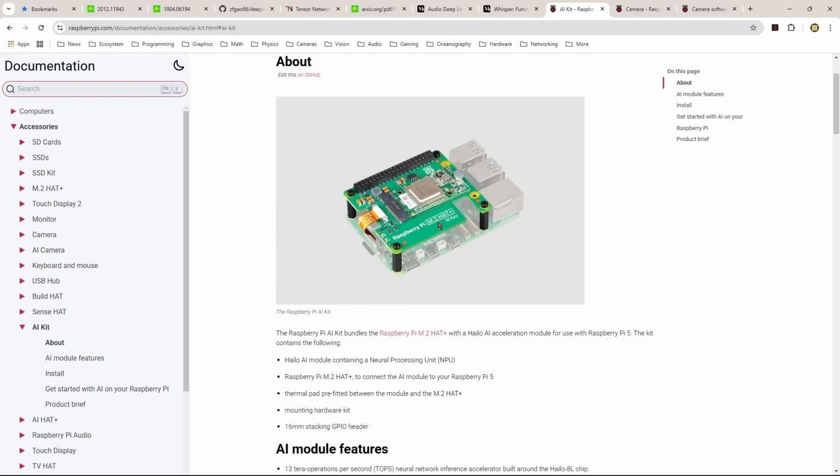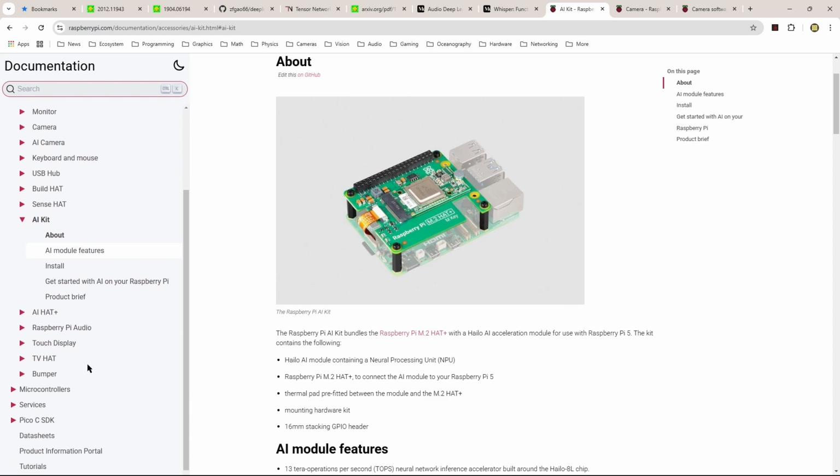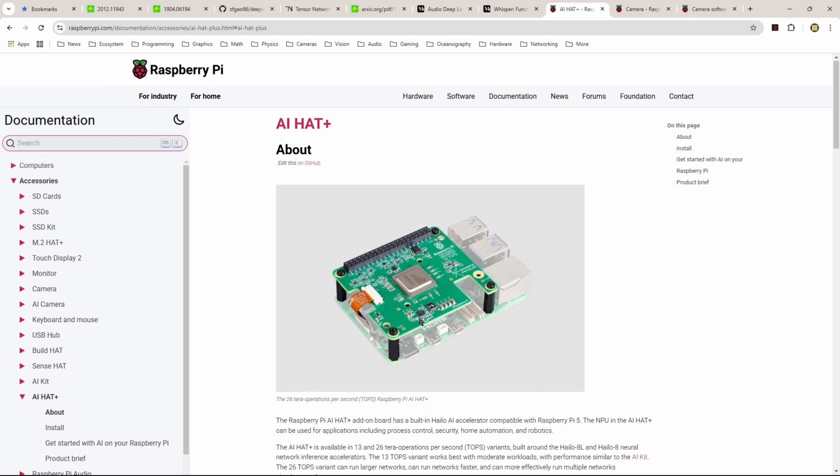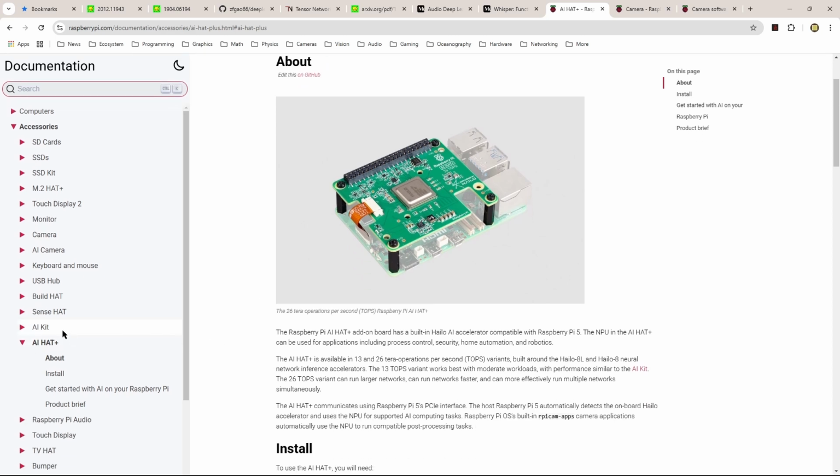This is the Raspberry Pi M.2 hat with a Halo AI accelerator, that was with the kit, or this AI hat plus, which is just a hardware on top, and it doesn't have an M.2 style accelerator. The Halo accelerator is soldered on the hat. It actually comes in two variants, one that could be faster than the one that's on the AI kit.